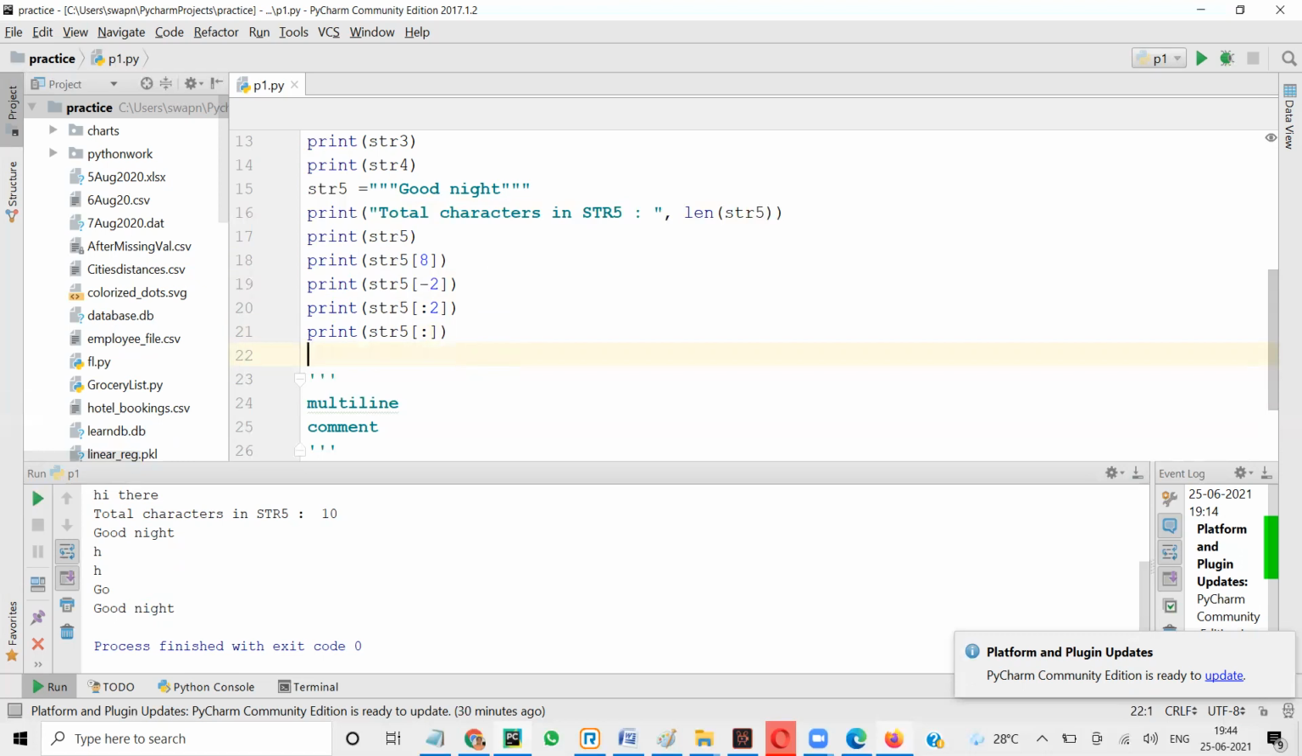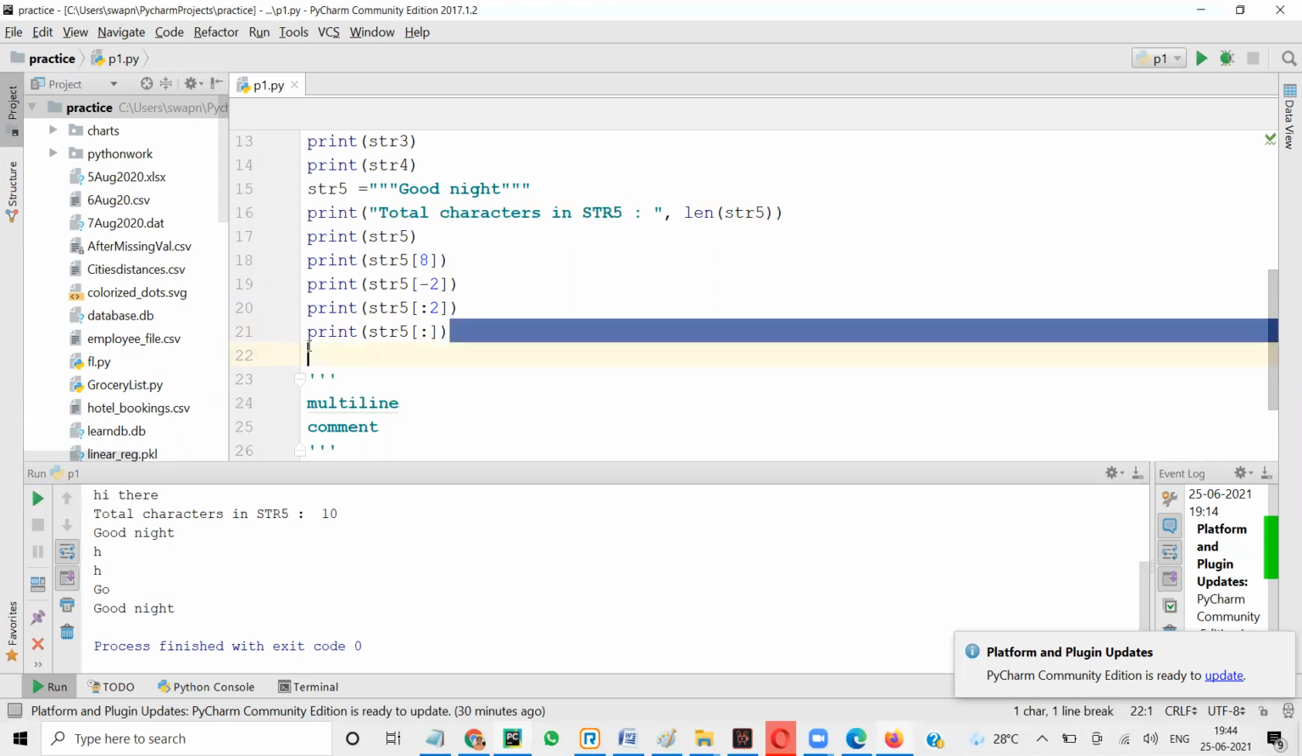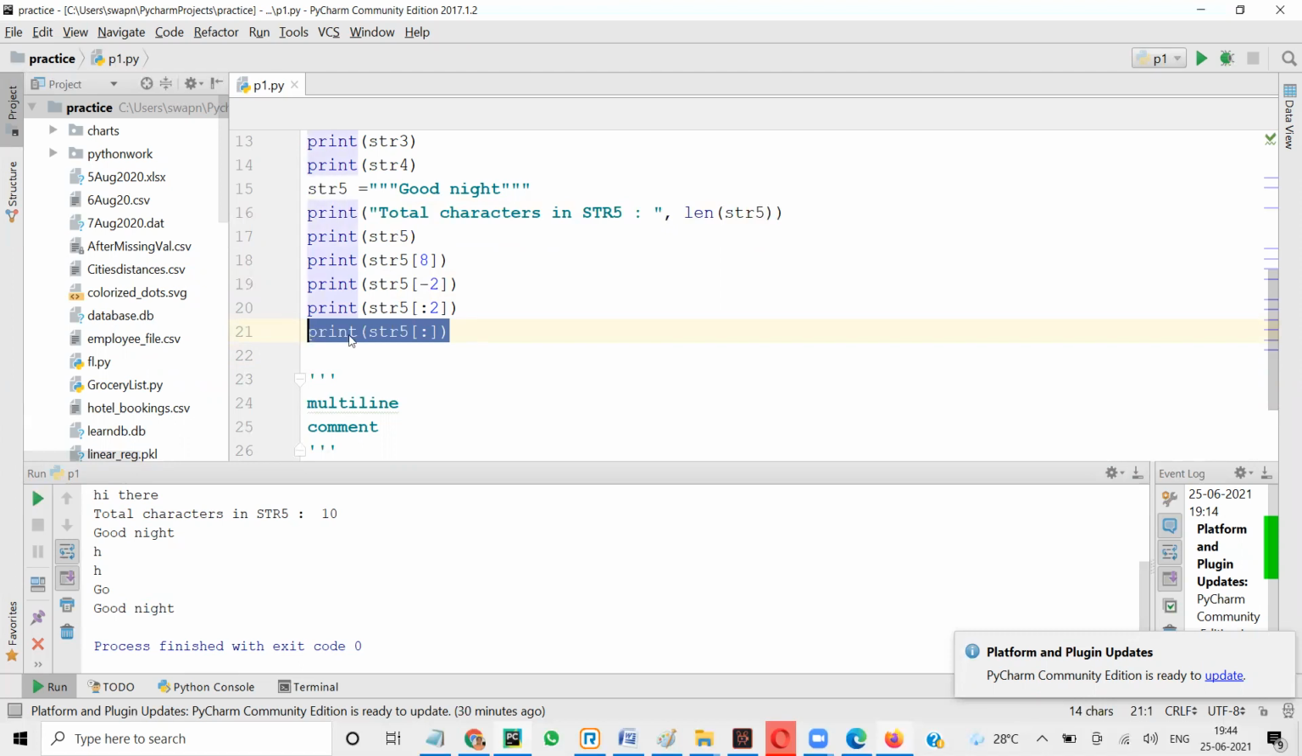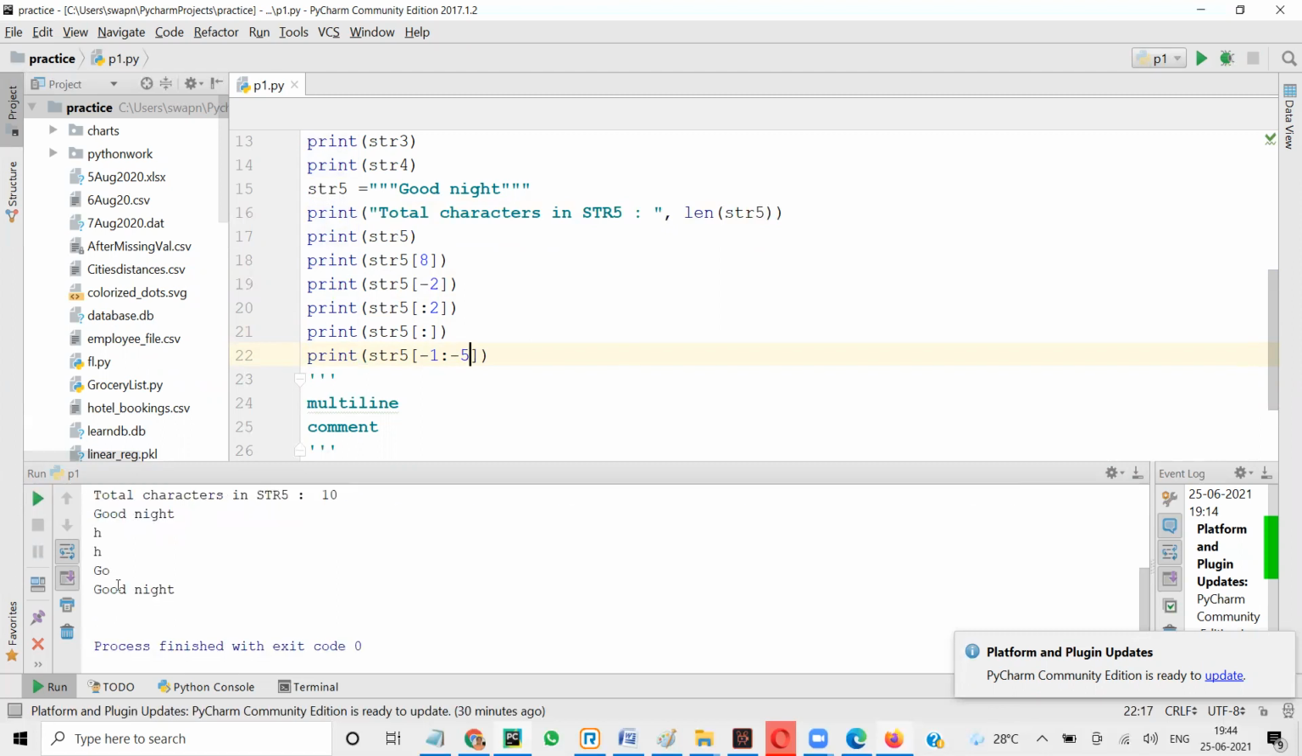Now the next question is, I want to print night using backward indexing. -1 to -5. Shall I run it and see what happened? Nothing is printed. -5 to -1.